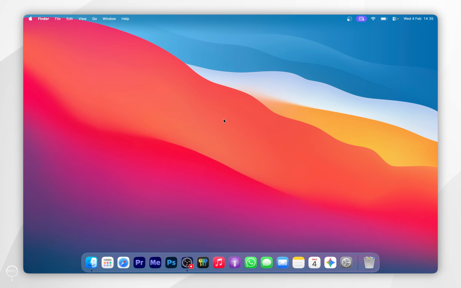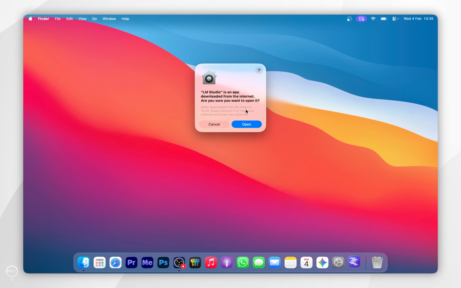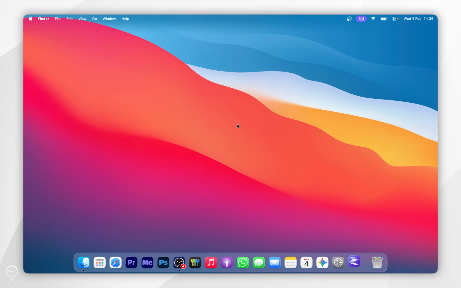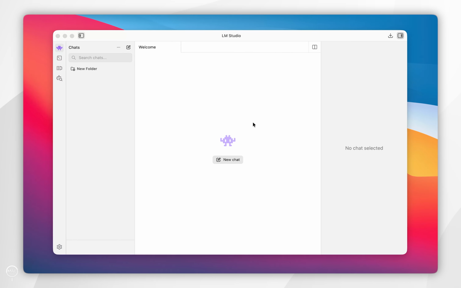Now we've installed LM Studio, we just need to open it up and download the ChatGPT local AI model. So to do this, we first want to open the application, just like we would with any other app. And because it's our first time, we'll see this pop up, so we're going to select Open. And then after a few seconds, it will successfully open, and it will look like this.